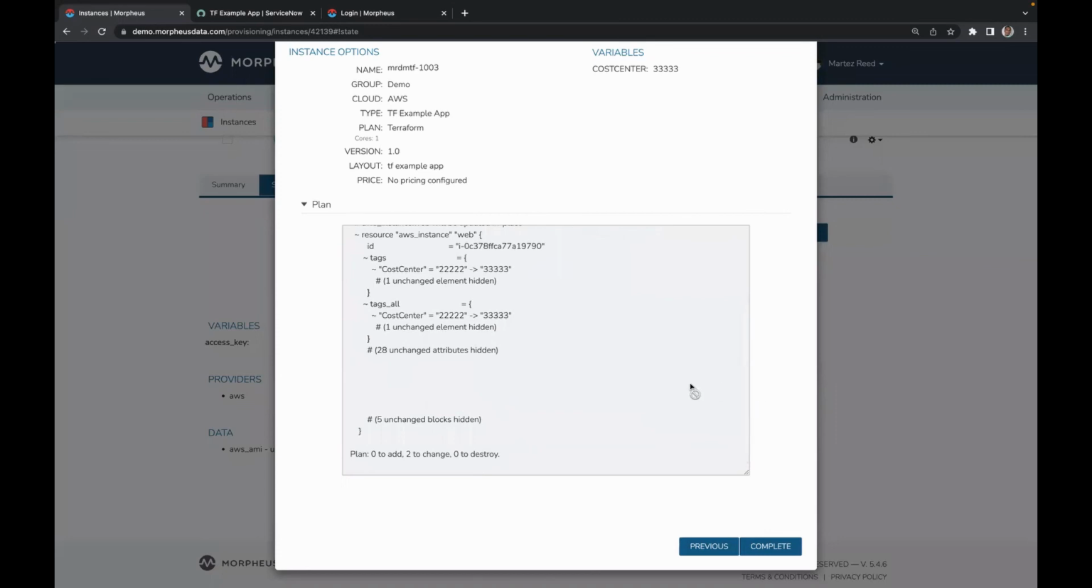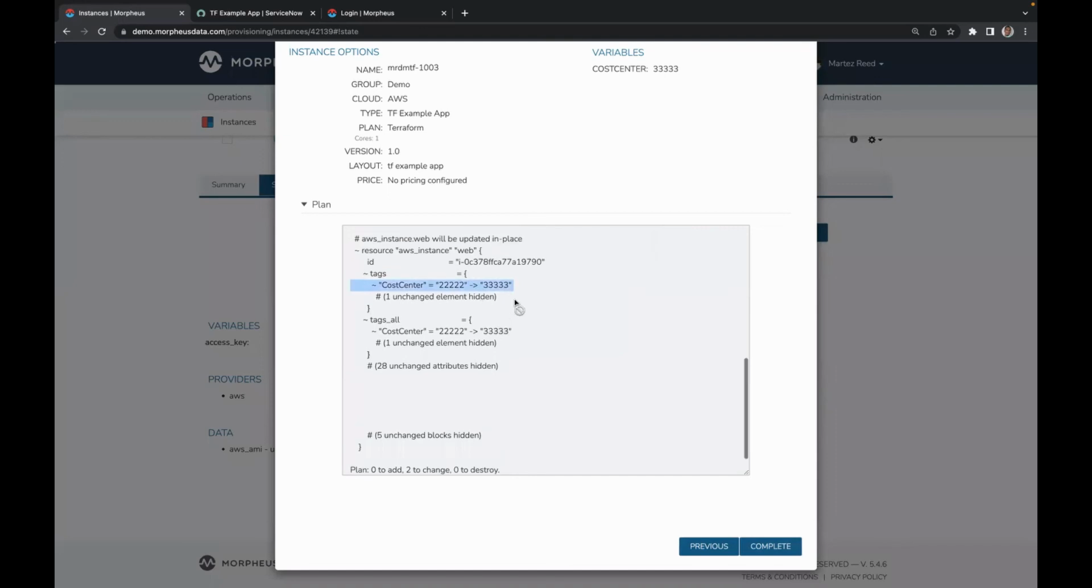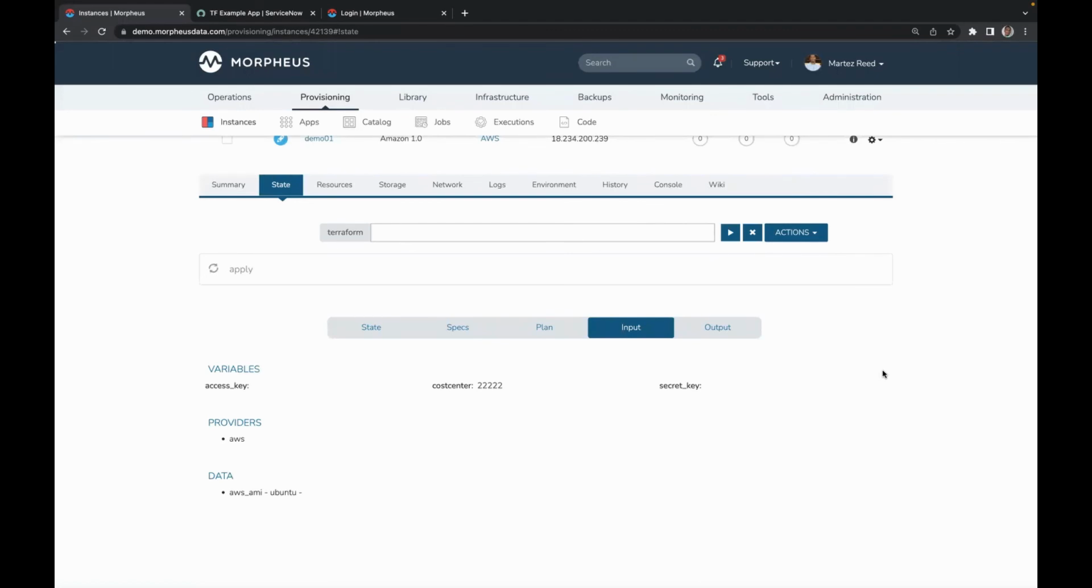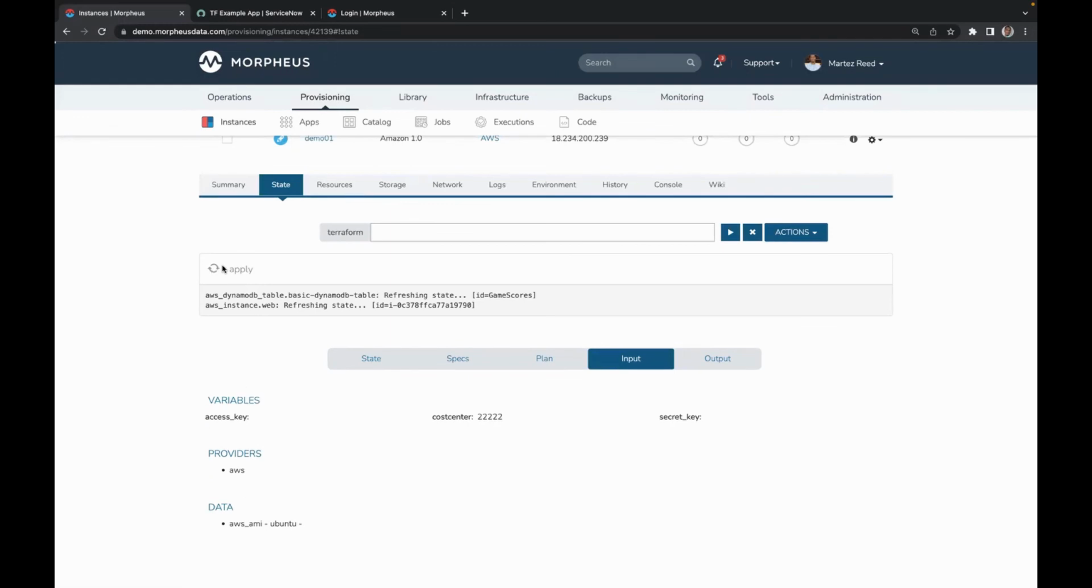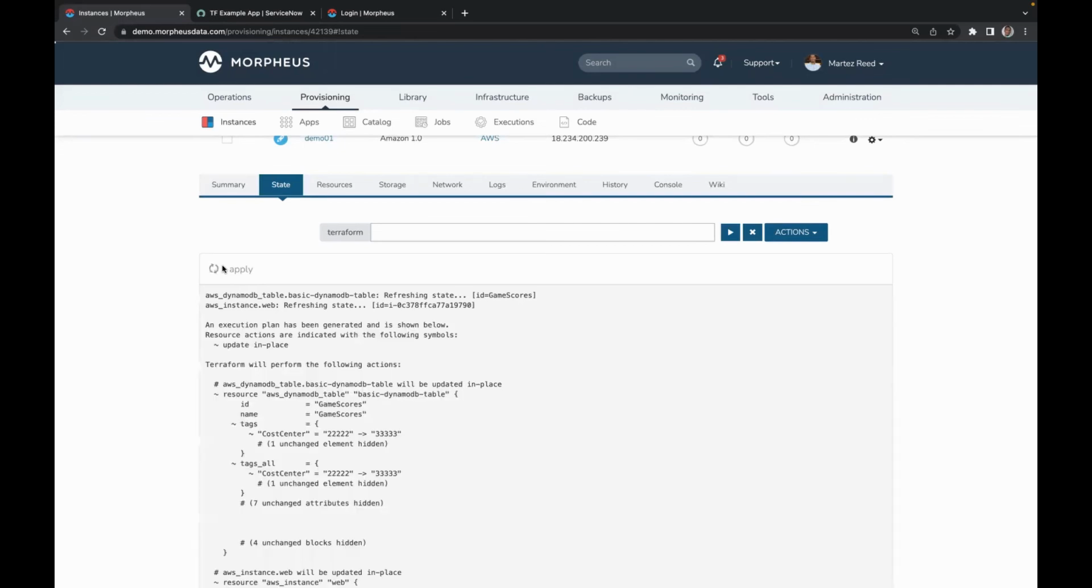So it was changed across both the EC2 instance as well as the DynamoDB. I can click complete, and it's going to go through the process and start applying the particular Terraform code to update those tags with the newly created cost center.